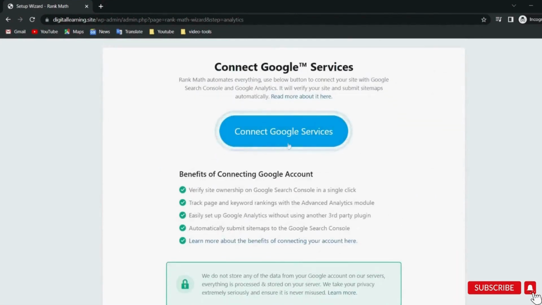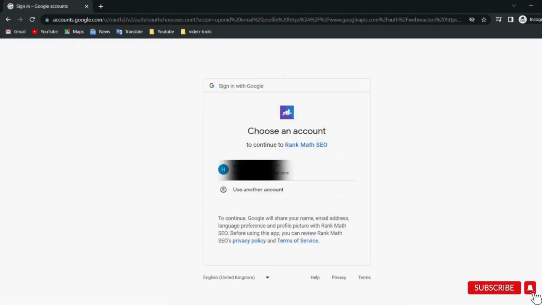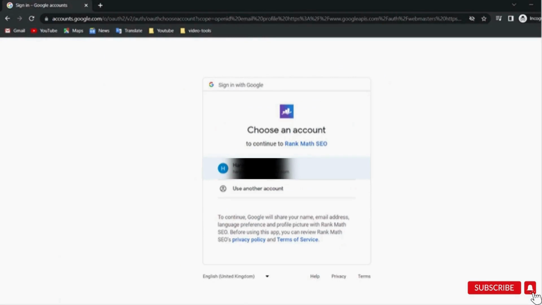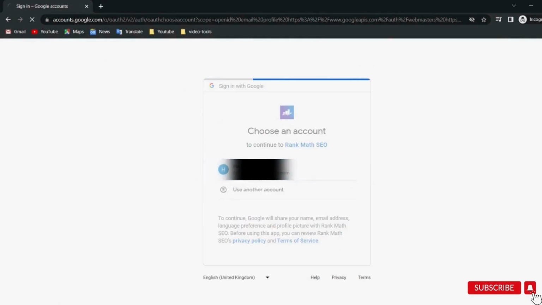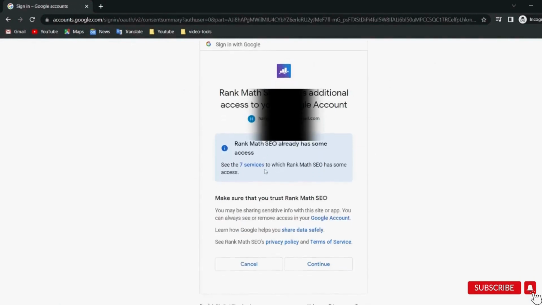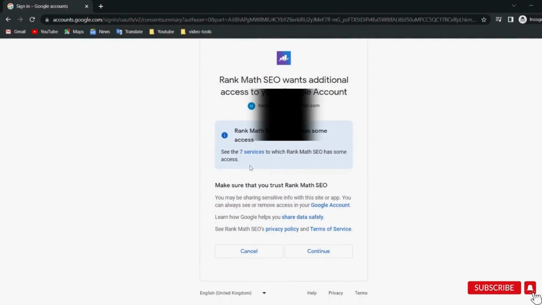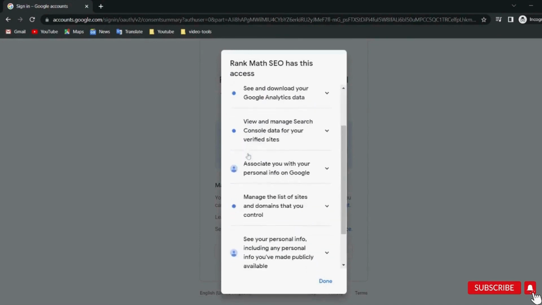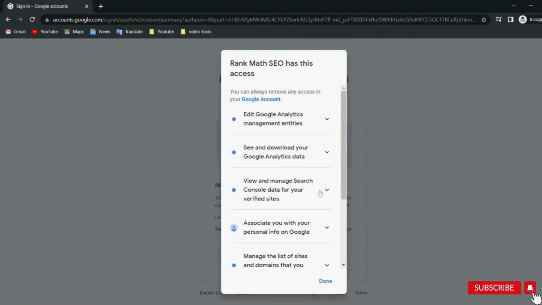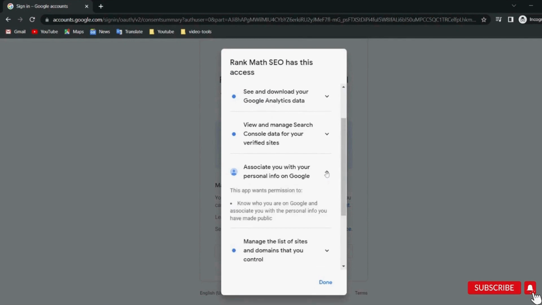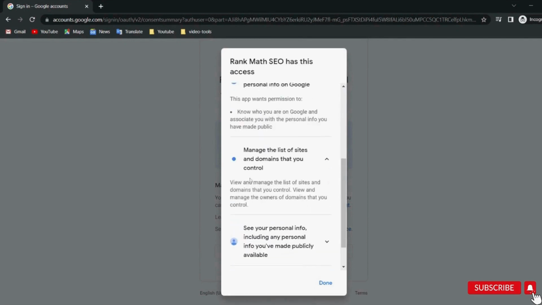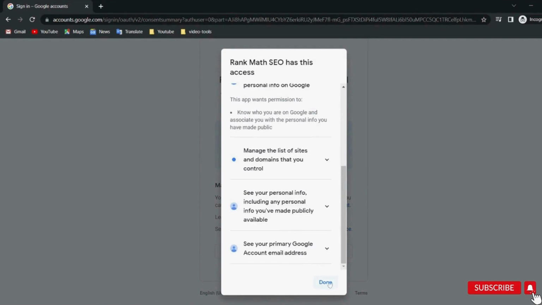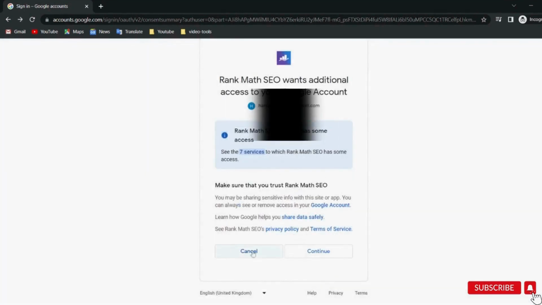In the very next step, it is asking to connect your website with Google services like Search Console and Analytics. Here choose the Gmail account and give access to Rank Math and click Continue. Make sure to trust Rank Math and give all the permissions that Rank Math is asking for. After giving these permissions, click on Continue.